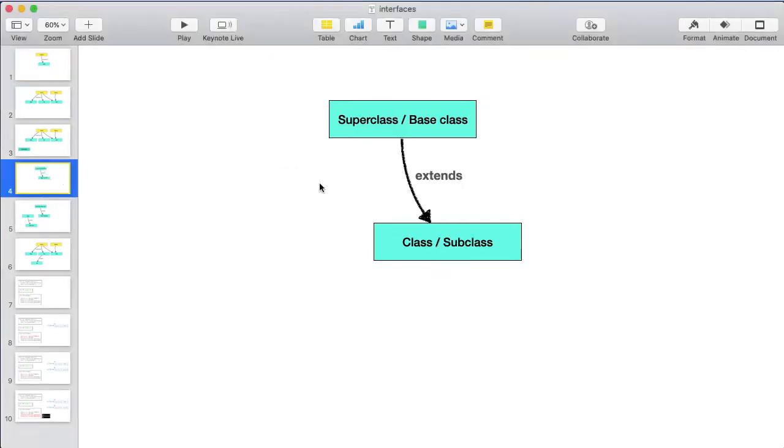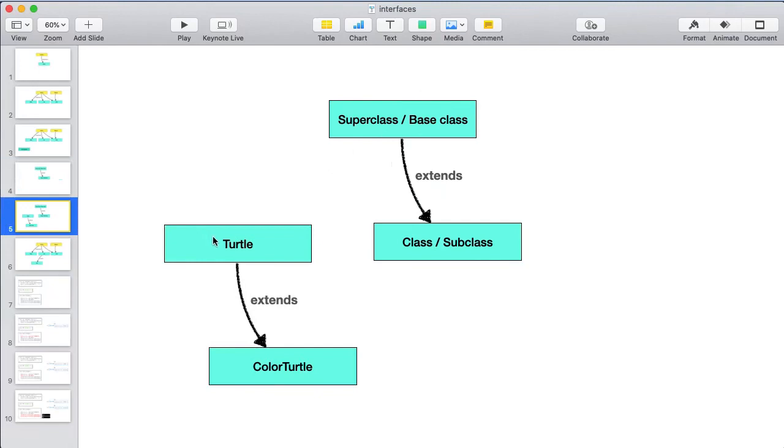Then we also looked at subclassing. This is a different kind of inheritance where one class extends another class. The top class is called a superclass or sometimes base class, and the new class is simply called a class or sometimes a subclass. In this case, the class inherits all of the fields and public methods and private methods of the base class. For example, we looked at a turtle that is extended by class colorTurtle. ColorTurtle inherited the behavior of turtle, but it also added the ability to draw with colors.